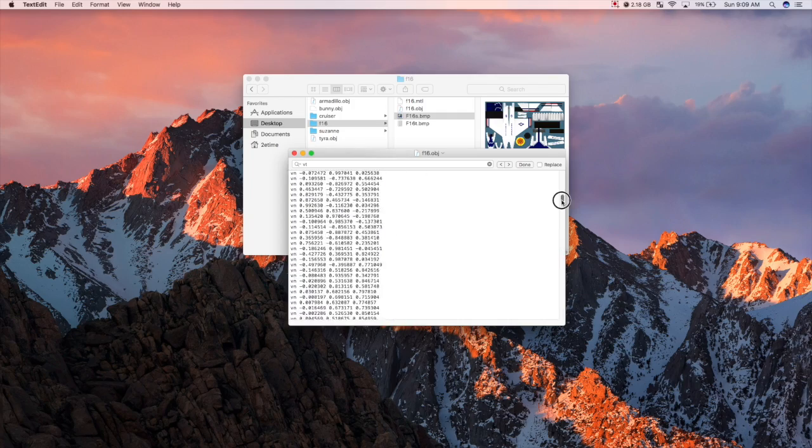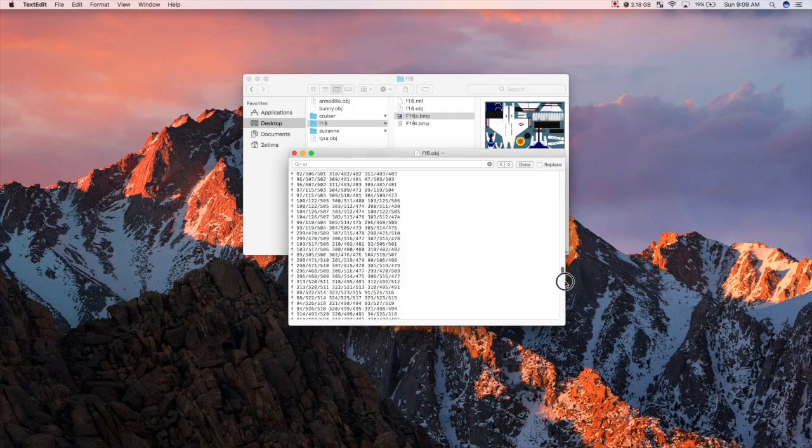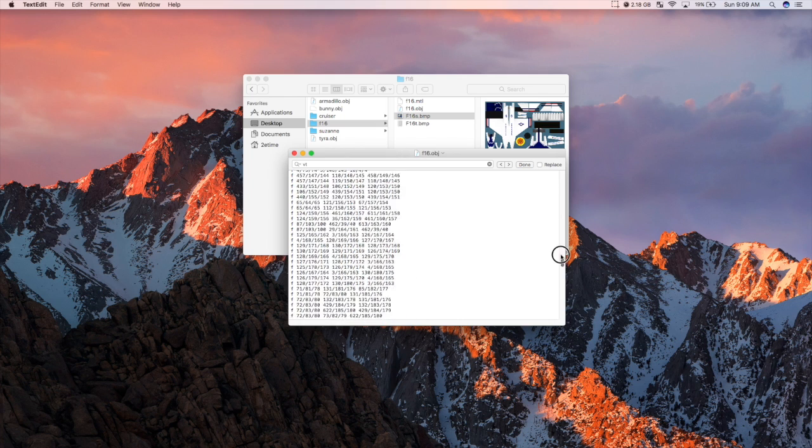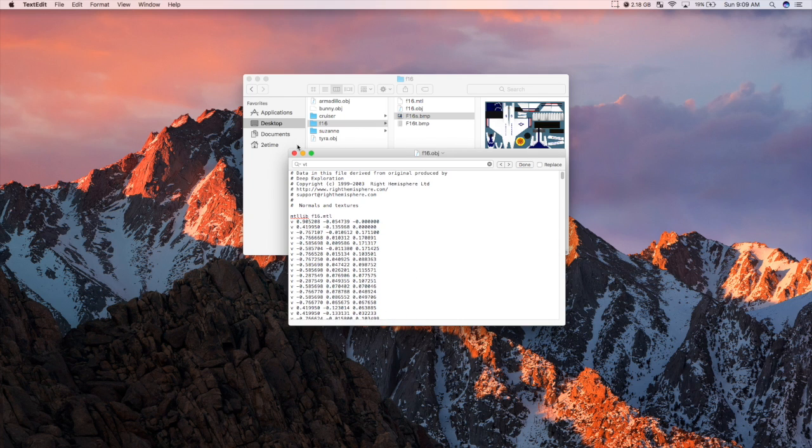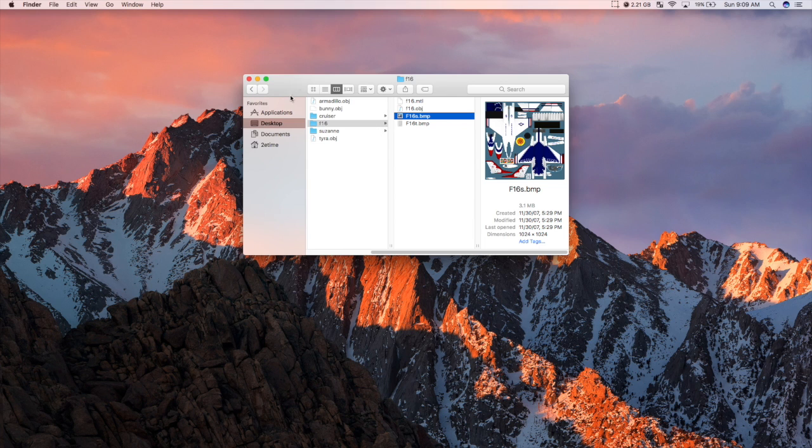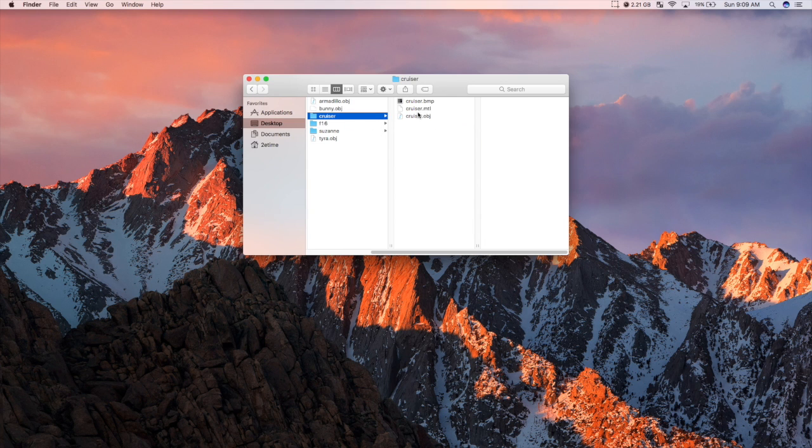So what we could do, we could parse this. It wouldn't be the worst thing in the world to parse. This doesn't even have that many vertices, it looks like. That's so much less than that armadillo. But yeah, we could parse this. However, we're not going to do that.